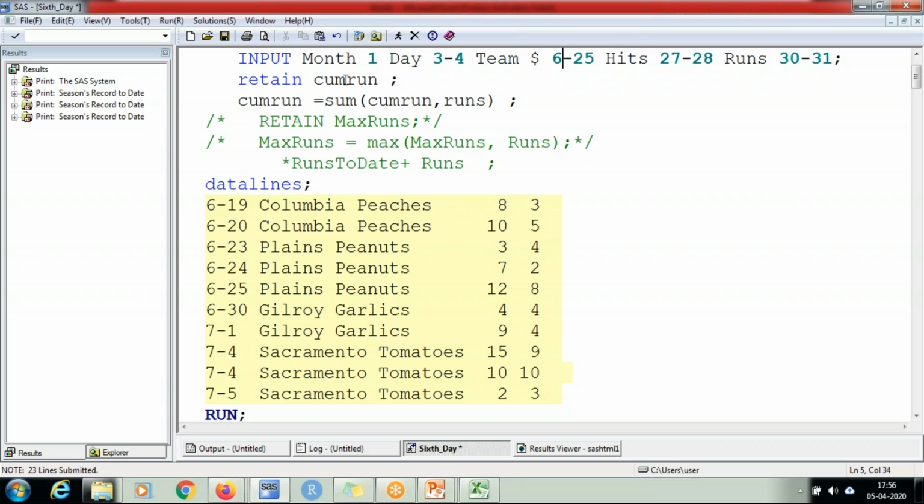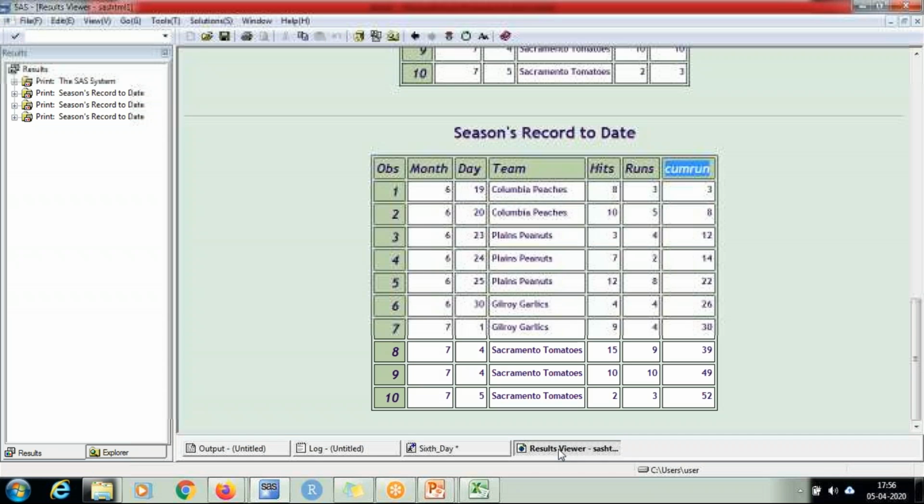Now in the second iteration, your cumulative run will be retained, which is 3. Your cumulative run is 3 and your run is 5, so your answer would be 8, right? Now in the third iteration, 8 will be retained and 4 would be added, and so on.